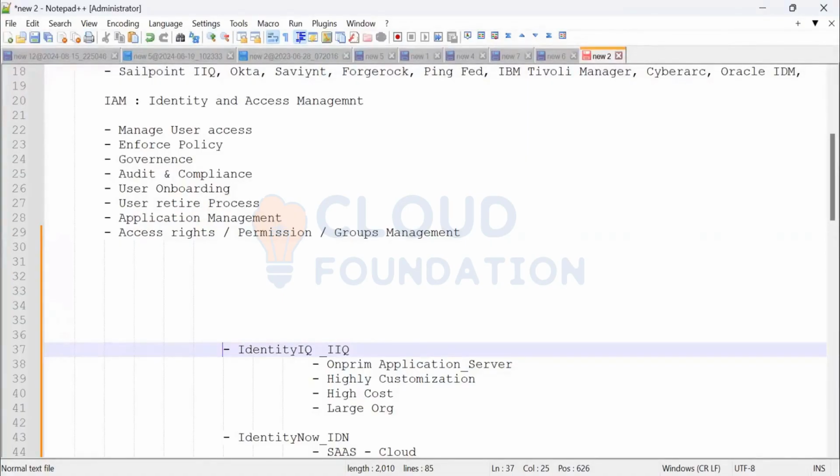But we said IdentityIQ is an on-premises application, right? It doesn't mean we always require a server to deploy SailPoint IdentityIQ. SailPoint IdentityIQ can also be hosted in a cloud environment. There is a possibility we can go ahead with both environments, on premises and cloud.